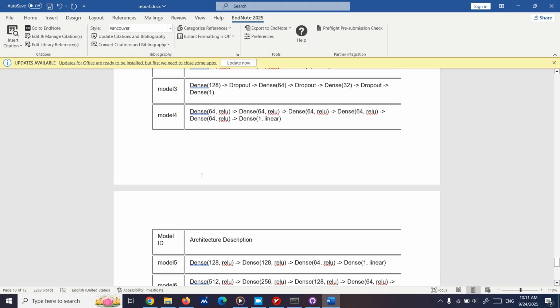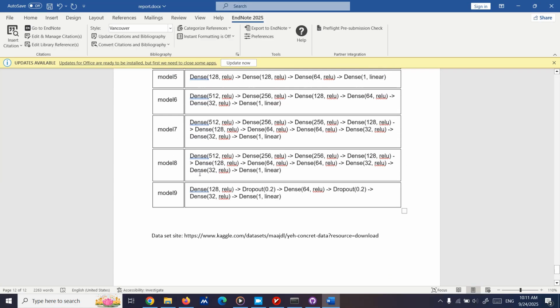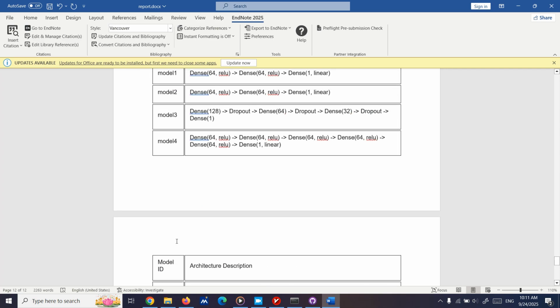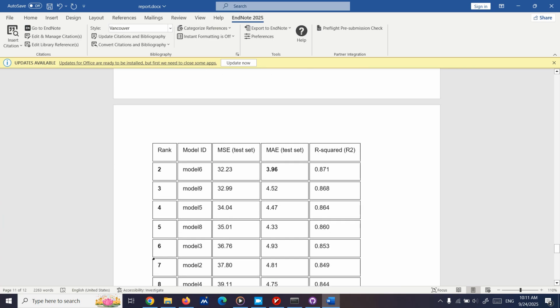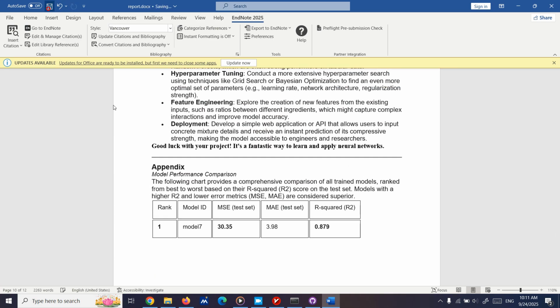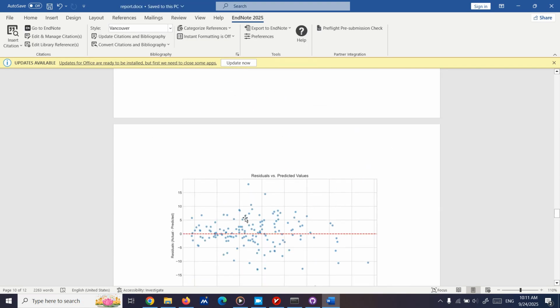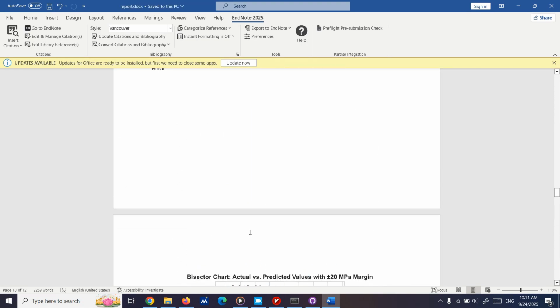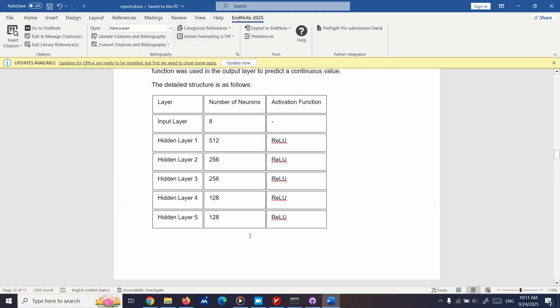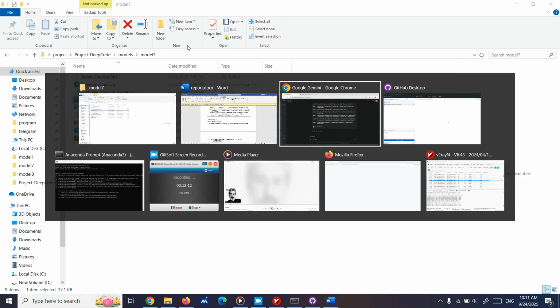Okay, appendix, and everything is created perfectly. We have the models, we have the results, we have everything we want. Okay, now we need to prepare our reports and everything else we need. Let's go.